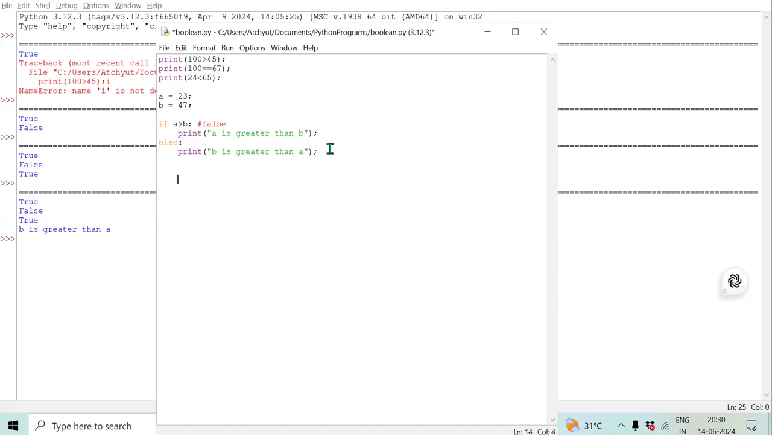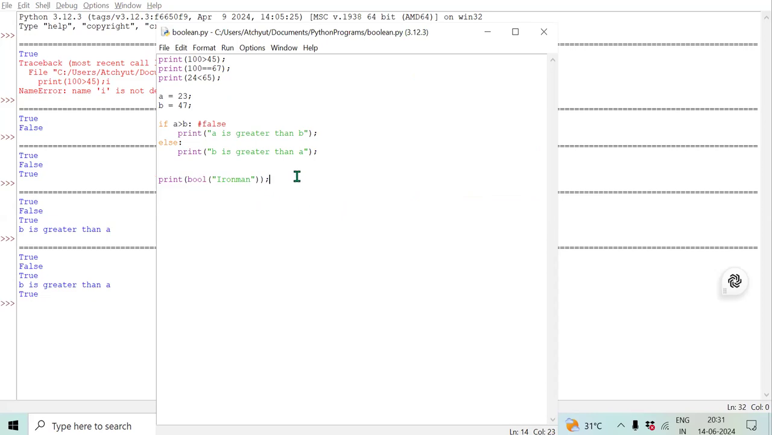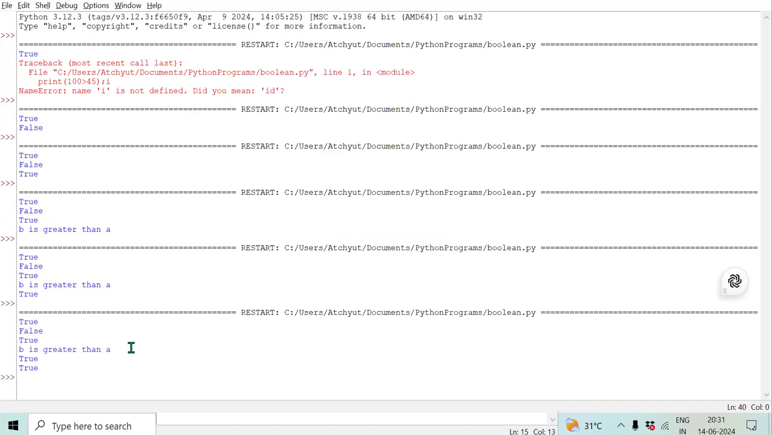This is a simple example, and we have lots of examples. For example, if you write print bool of Iron Man, what will you get? You'll get true. And if you specify a number, any number, it will also give true by default. See, we got true.